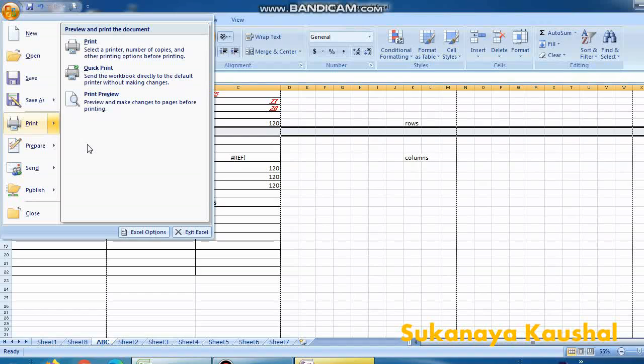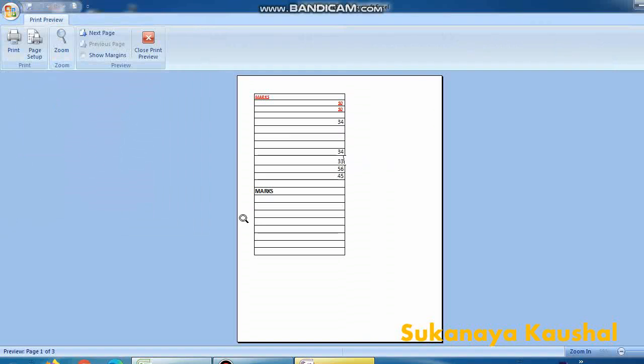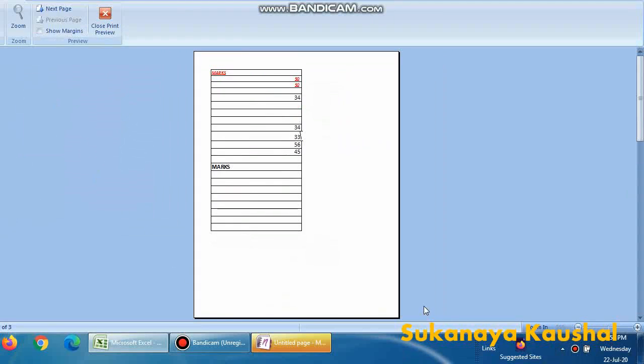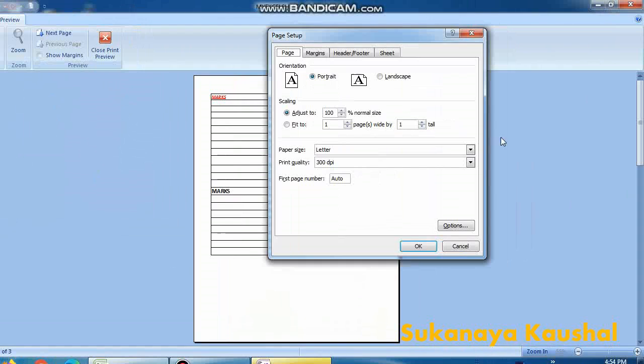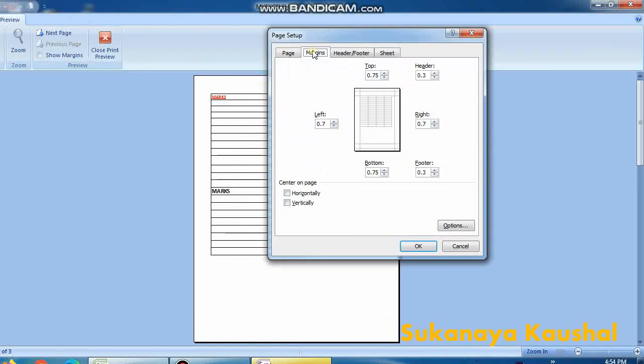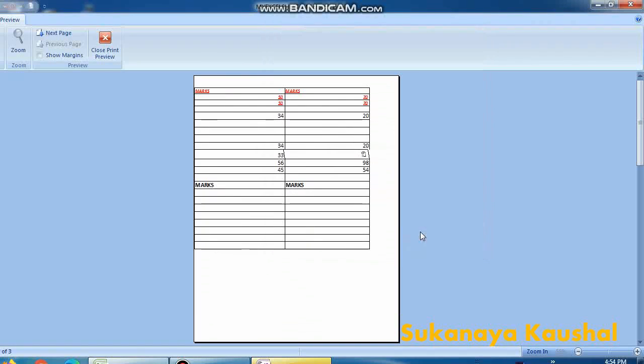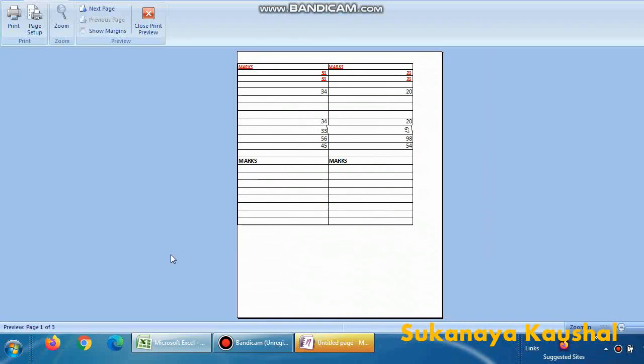And in the case of print preview, we can see how the worksheet is going to appear. If I press it, it shows like this. We can see the sheet here, and you can also add some page settings, giving the margins. You can look here and change the settings here, and that's it. So here we can also make some printing changes.